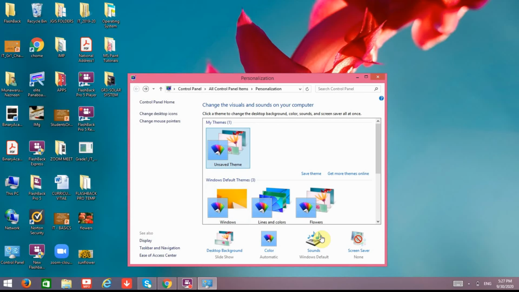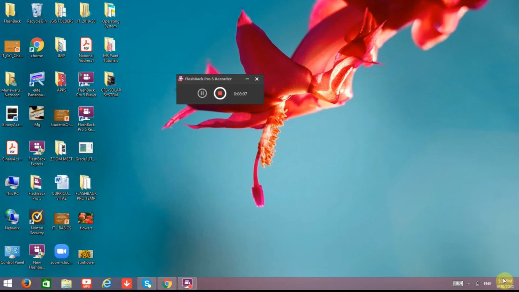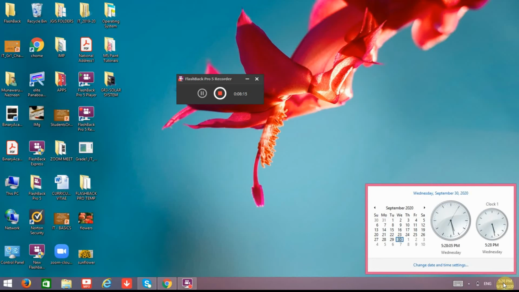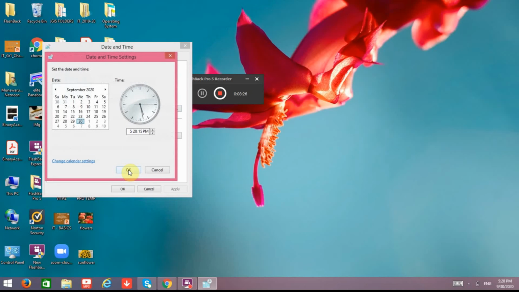And now going for your date and time. If you want to change your date and time, all you need to do is go to the place where the date and time is displayed and click. Once you click, you get the clock. You can change the date and time settings. So here you can change the date and time to whatever date and time you wish to, and then just press OK.